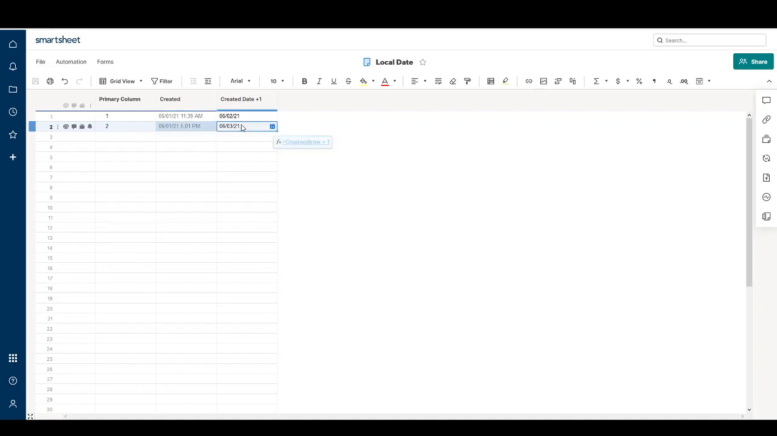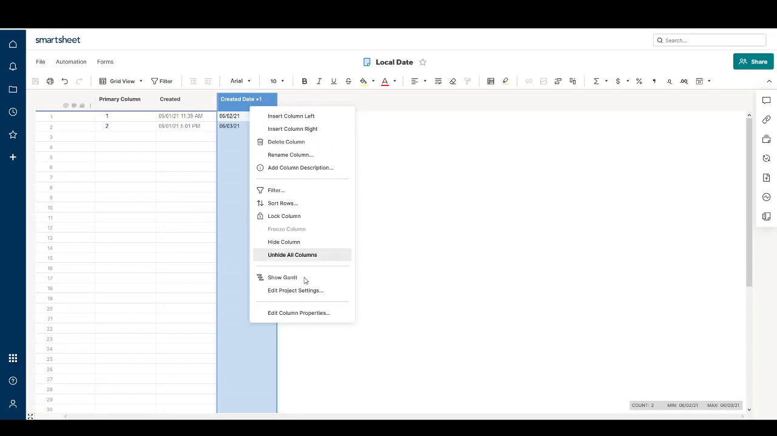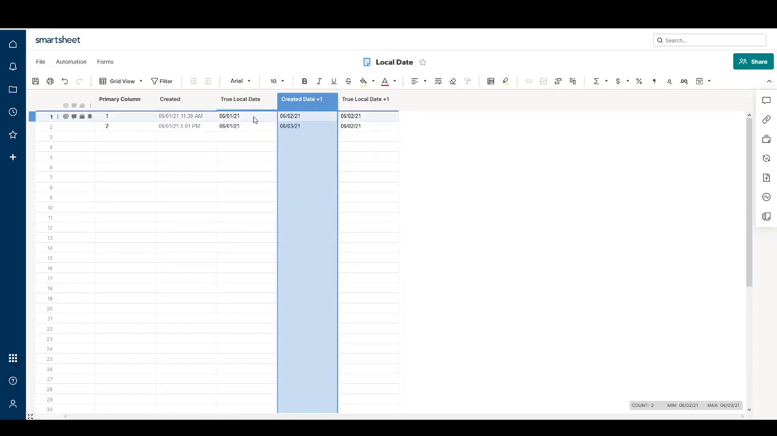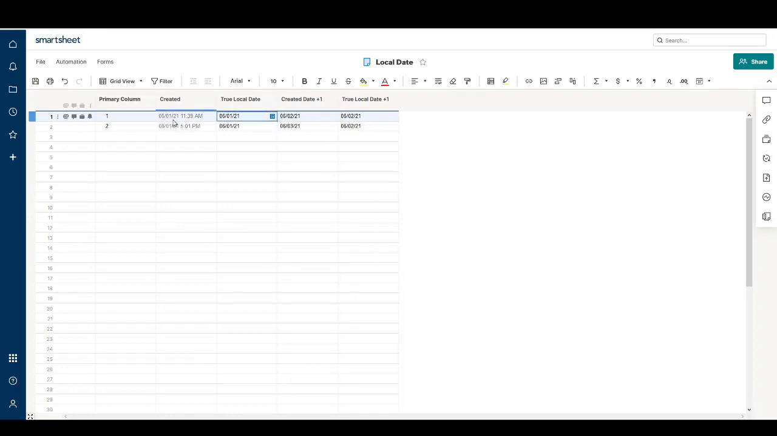So in order to get around this, what you can do is you can extract the local date from this system generated column. And you do that by extracting the different components of the date in the created column and creating your own date in another column.